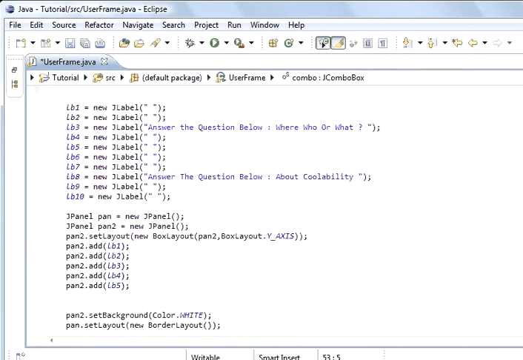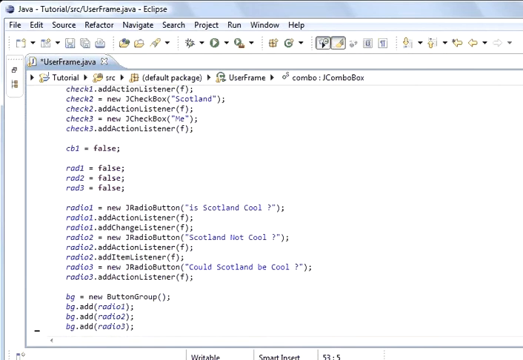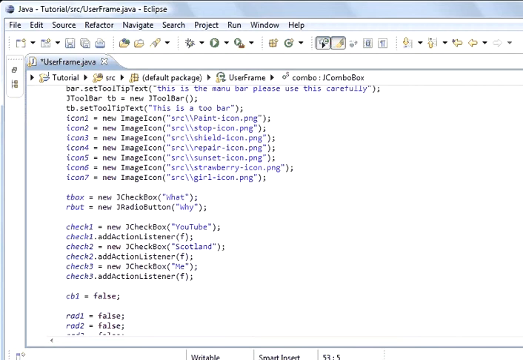And so if I go down, we make the ComboBox here. Right, so it's called combo equals new, because we make a new object of it, and then the constructor is ComboBox with the brackets. So that's us created a ComboBox.